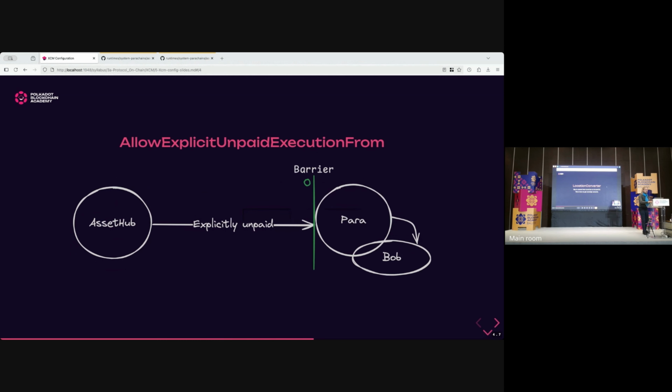Okay. Oh, sorry. Questions about the barrier? Yeah, we have a question there. Can we get a mic over there? Maybe it's back where I used to sit.